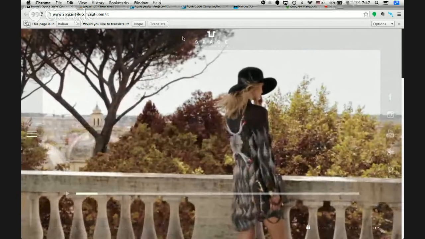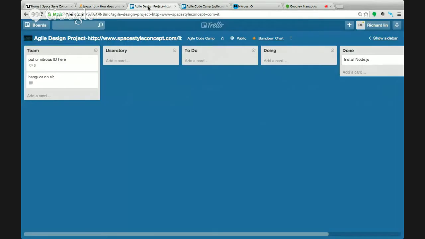So maybe you can write down what parts can be done individually. Maybe one or two people can always do one part for the front end, and maybe for the back end as well. Can maybe divide it.